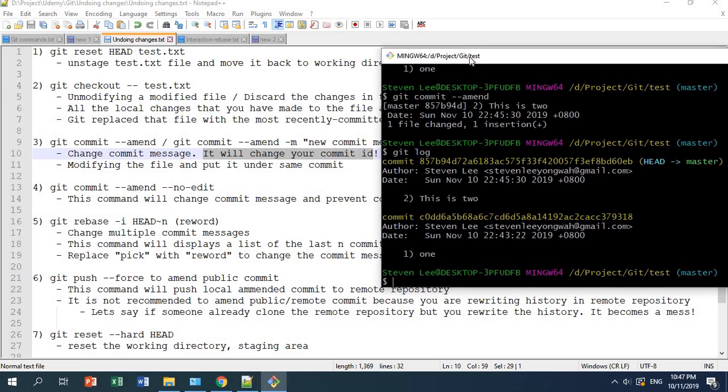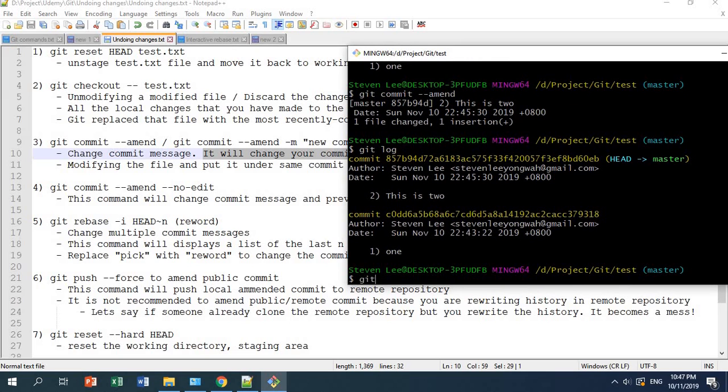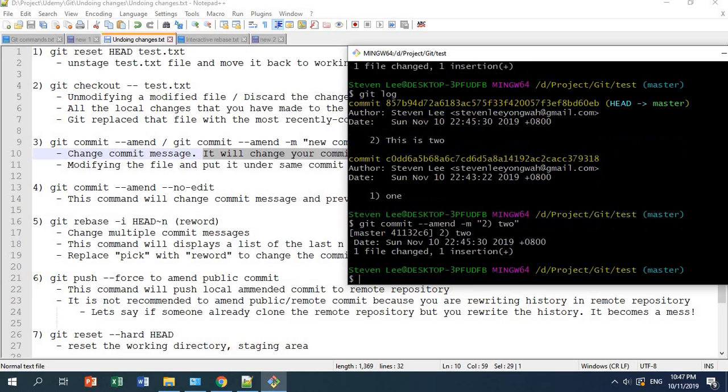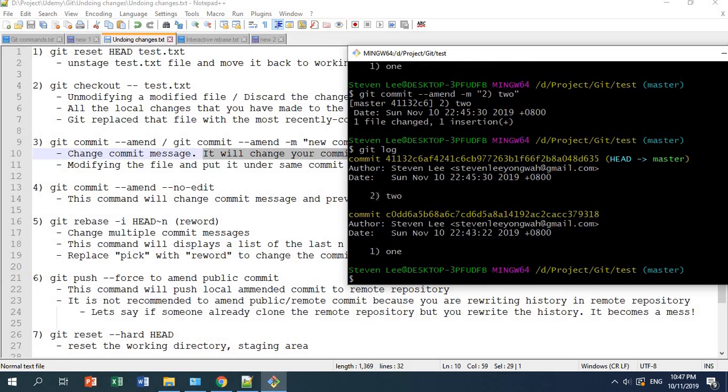So right now, let's say I'm going to change back the commit message. This time I don't want the pop-up window to appear, so I will type -m and straight type out the message. Okay, so if I do git log, you can see the commit message changed back to the original one, and then the commit ID right now is different again.